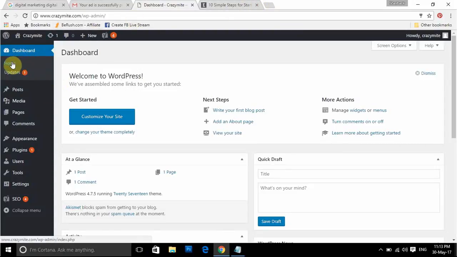Hence the dashboard is for the home, it is for the updates. Wherever there would be any new update for your plugins, for your WordPress or anything, it will be available here. Even your theme updates will also be here. So anytime you see any updates here, just go ahead and do that.